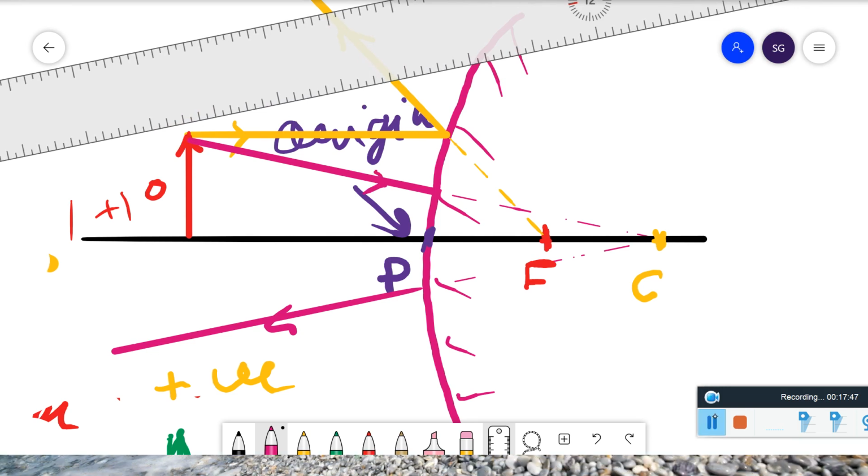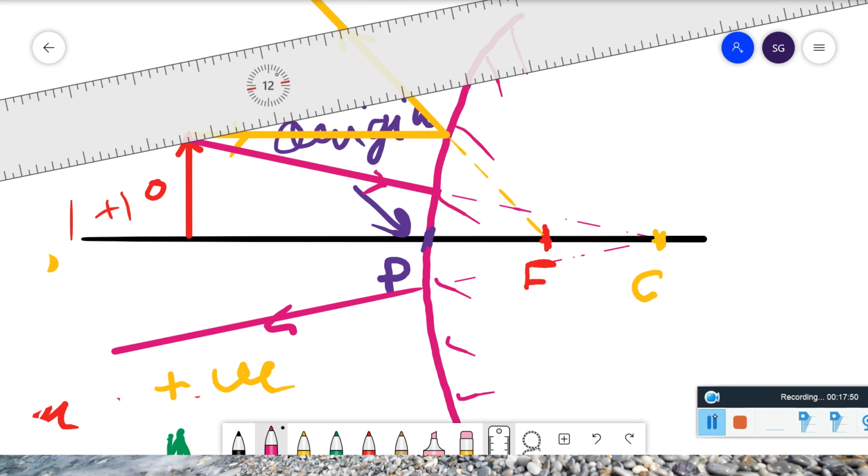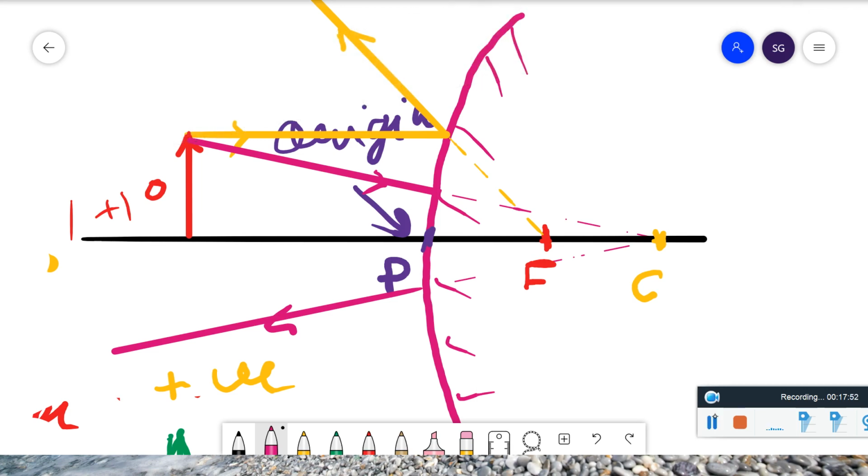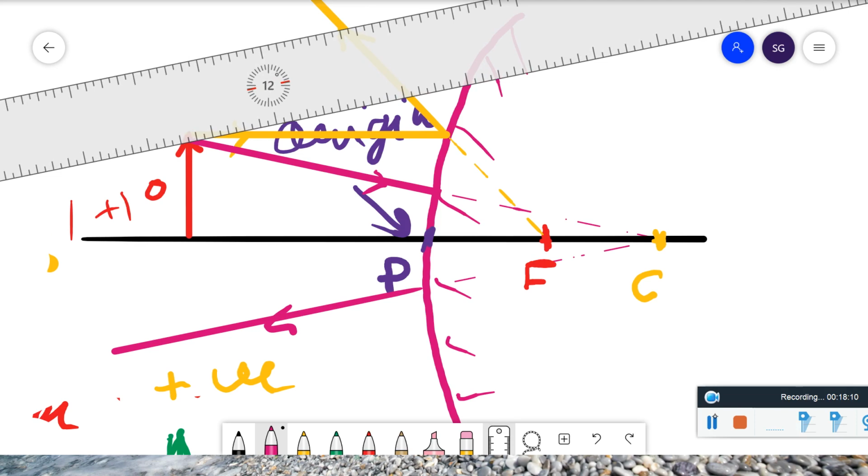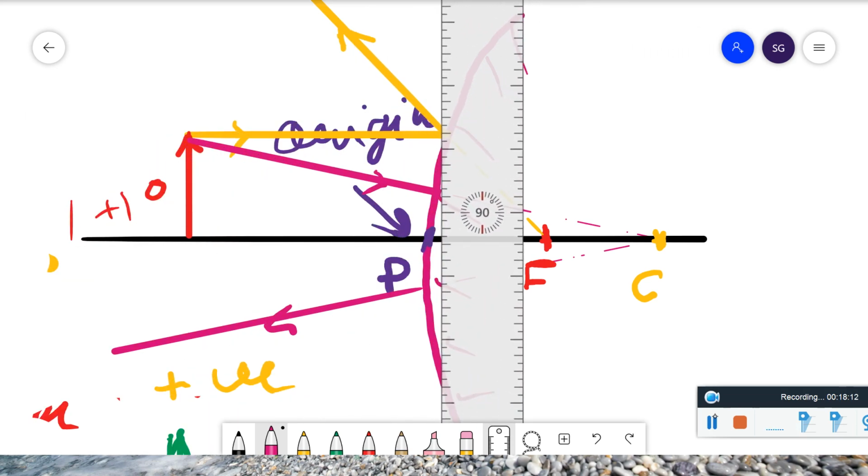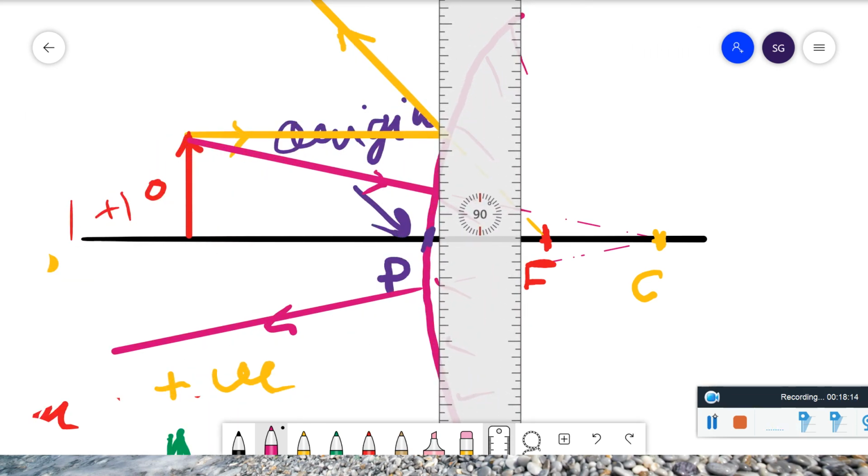Here, as you can see, these lines in reality will never meet each other. Is it possible? Never. So the only possible condition is that the image is formed virtually. Let me draw the image at the point obtained. This is our image.